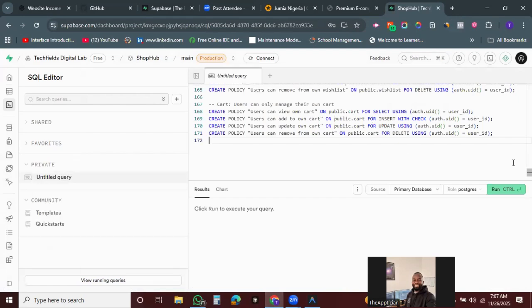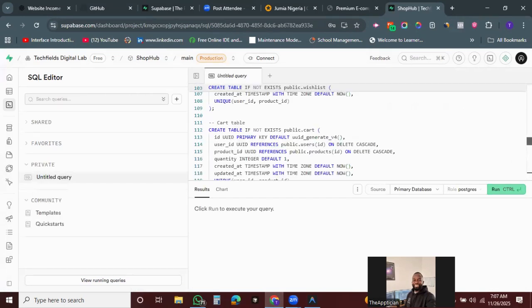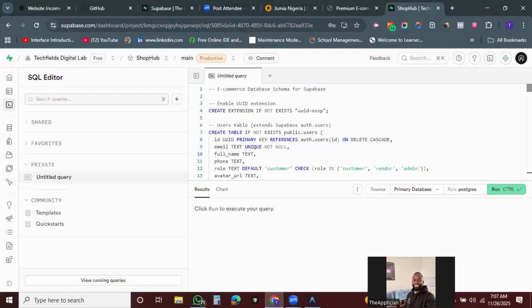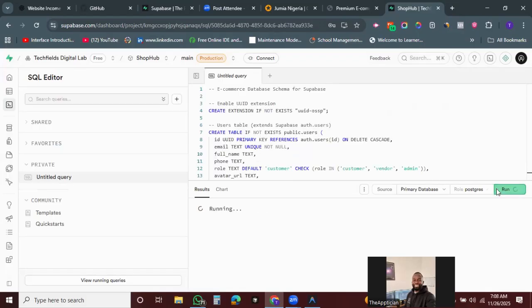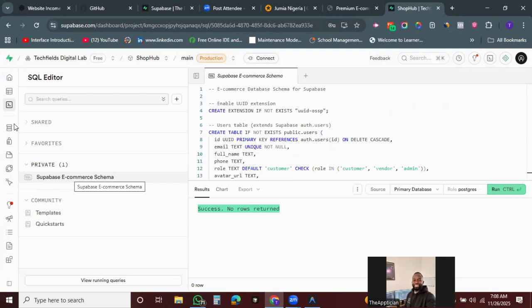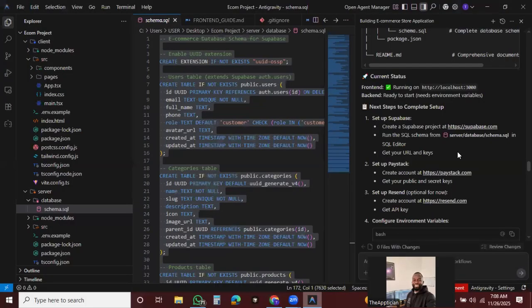You see, we have 171 lines of code to power your e-commerce backend. All you need to do is click on run. If it is successful, fine. If not, you copy the error. So we have the successful SQL run. You can see here, once it runs, it comes out as number one in the list of our SQL migrations. Having done that, we have done number two.